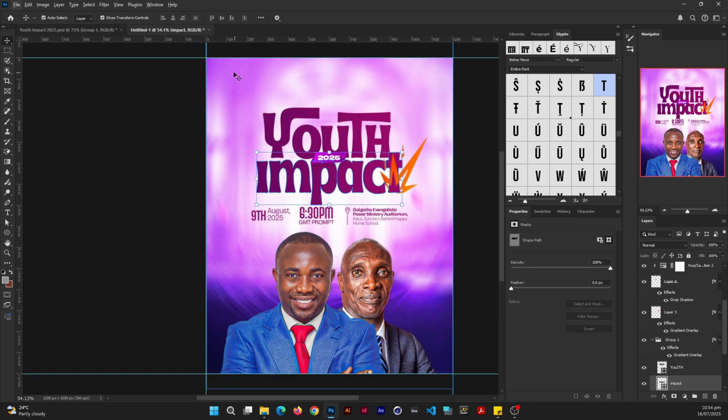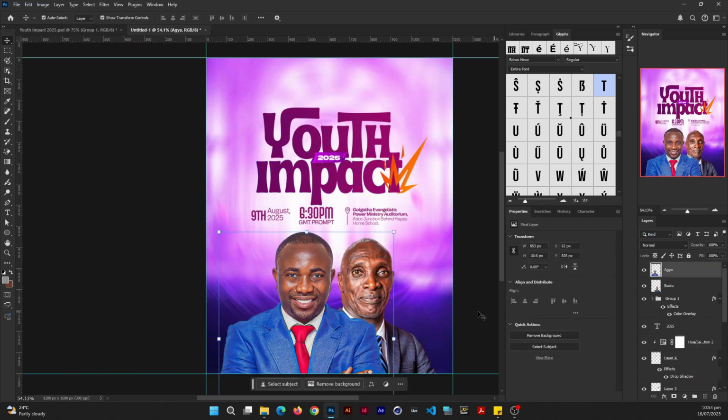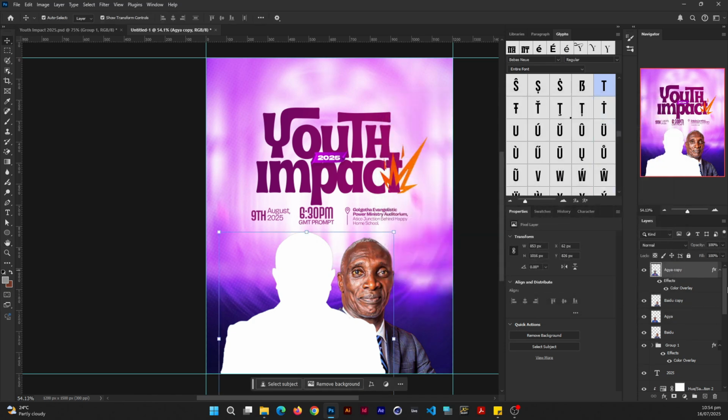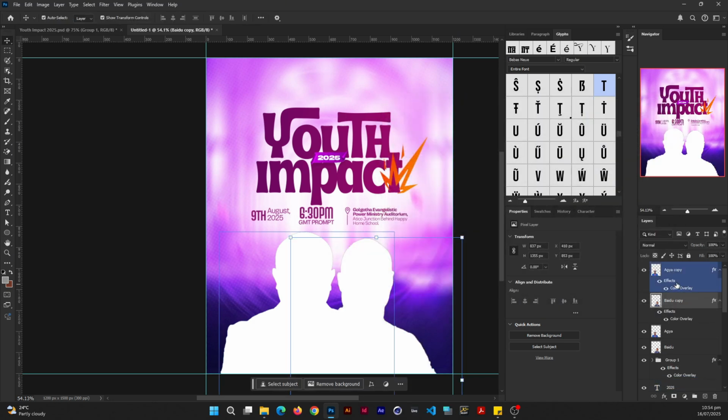So now there's something we forgot to do. You see there's this particular white, it's like a stroke. So this is what I did. I selected the images, the Baidu and the Eja. I duplicated them. So I select on the Eja itself, or any image of your choice, then I make it white. I do a color overlay of white. I select also the Baidu, color overlay of white. You can also press Alt and click on it and drag. It will work the same.